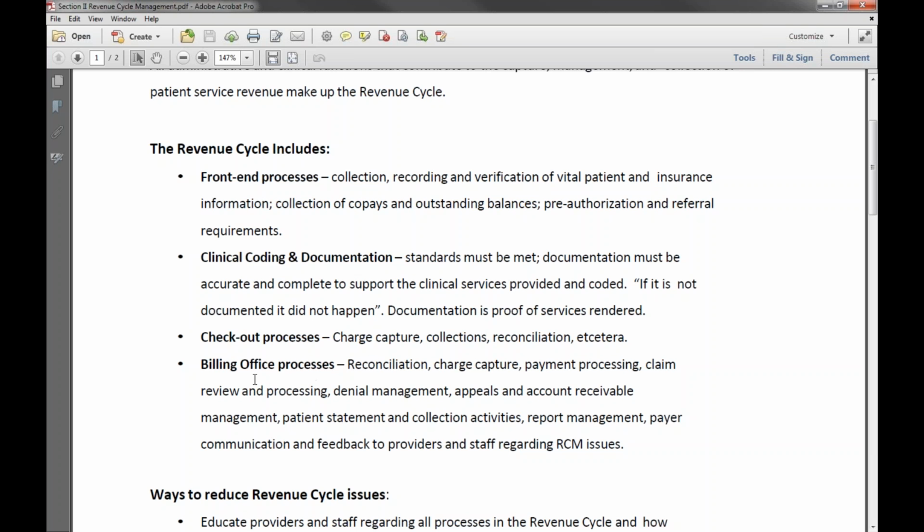The fourth part of the revenue cycle is the billing office processes. This includes reconciliation, charge capture, payment processing, claim reviews and processing, also managing denials. When insurance companies deny our claims, it's critical to manage those denials and appeal those claims and work your accounts receivable. So you see here denial management, appeals and accounts receivable management is a critical component of the back-end work.